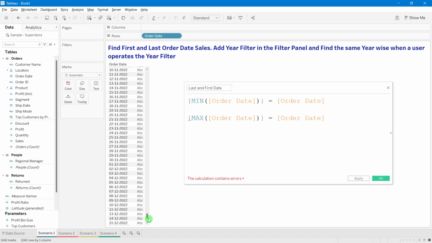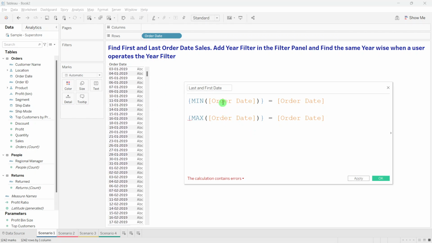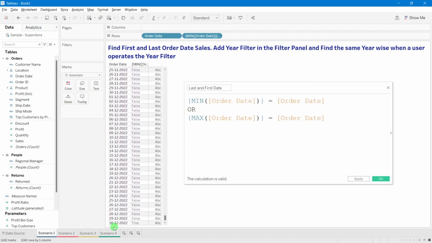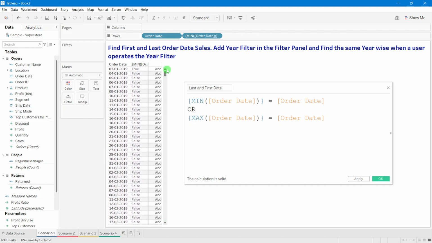Now what we want is for both of these functions to work at one time. So what we are going to use is an OR operator. If this is satisfied or if this is satisfied, either this should satisfy or this should satisfy, then it will give us an answer. So right now I'm taking all of this, and when I bring it into visualization, you can see the first date we are getting as true, and at the last also you can see it is giving us true.